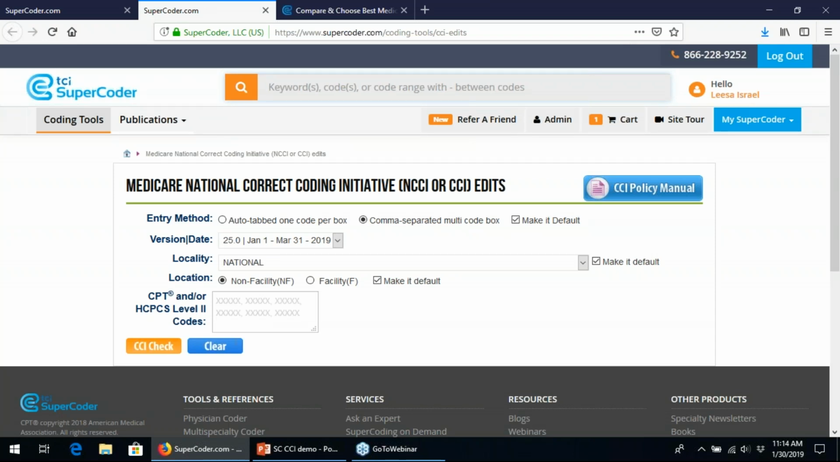Now, here on the CCI Edits Checker tool, you can see again up here in the top right hand corner there's another link to the CCI policy manual. So as I said before, lots of different ways to get to the information. These manuals are updated annually, and of course SuperCoder always has the latest version available to you as soon as it becomes active. So the 2019 CCI policy manual went live on SuperCoder on January 1st because that was when it was active. So this is our actual CCI Edits Checker tool.